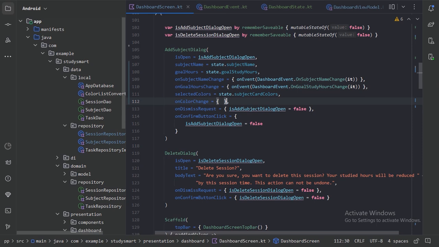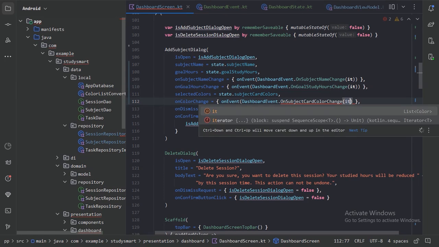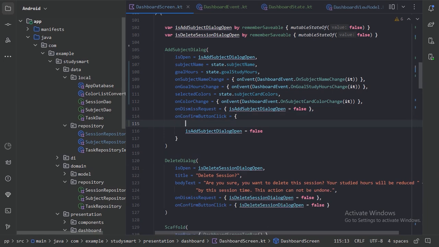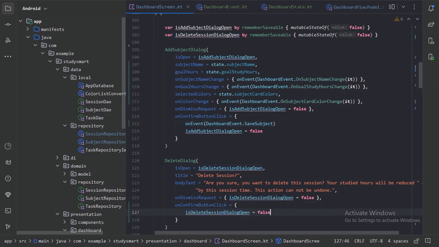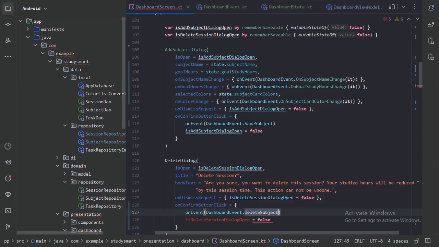And here on this on color change, let's also paste this and this time let's call that on subject color change. And when the user clicks on this confirm button, then we will save our subject. So let's call that save subject. And here in our delete dialog function, when the user clicks on this confirm button, again we will call that on event function and this time we will call this delete subject event.